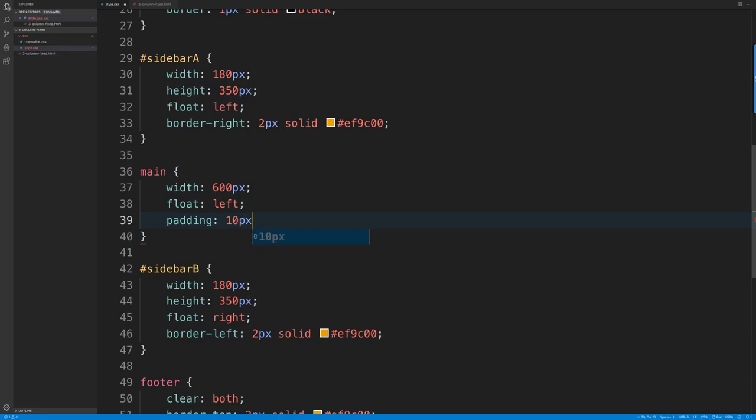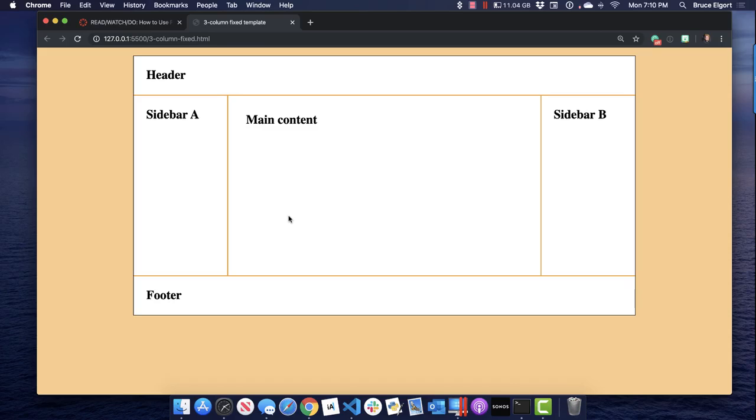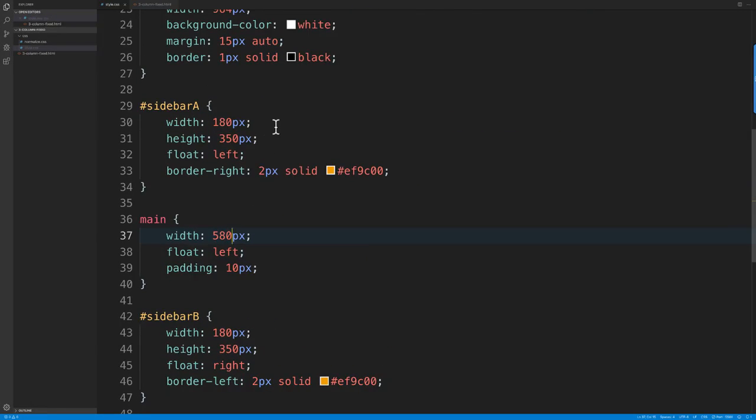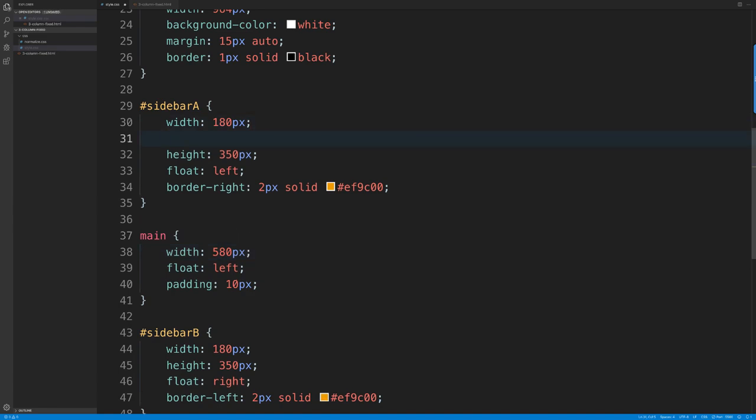Let's just make it 10 pixels. So that's 20 in total. So this has to be 600 minus 20, right, is 580. Okay, everything's still good. Now let's go back and modify sidebar A. So let's add padding in that one too. Padding of 10 pixels. So that's going to be 20 subtracted from 180.